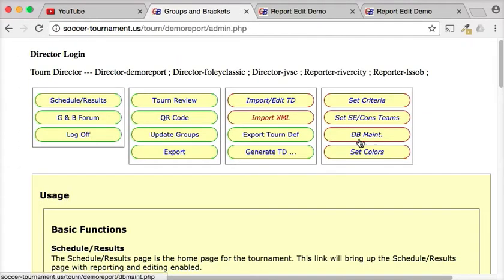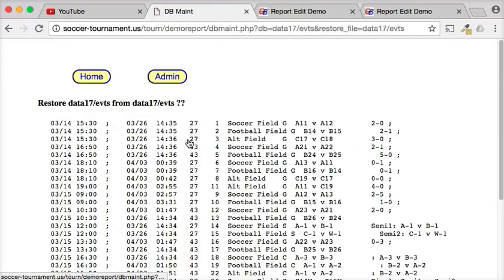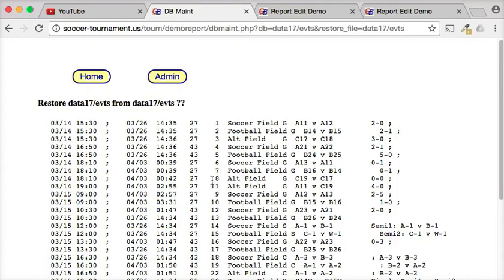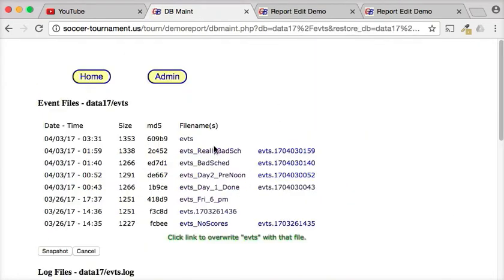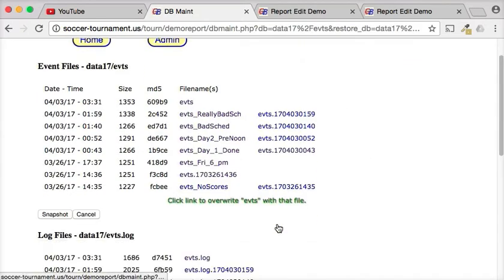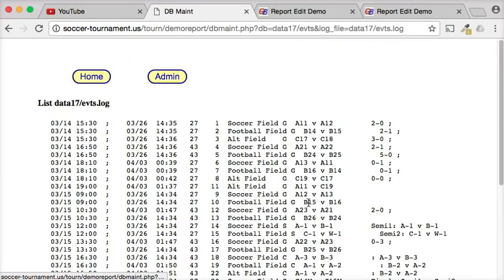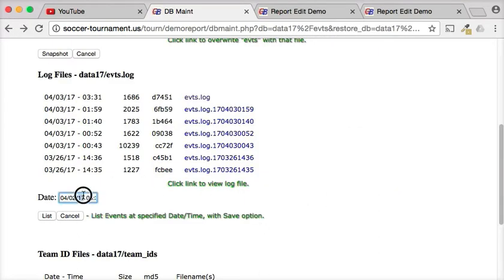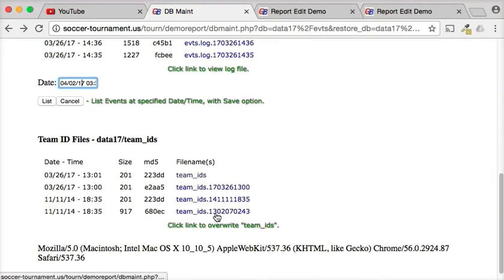Let's see, DB maintenance. This is essentially the underlying database, and it shows the schedule in the game reports and so forth. You can restore these, and you can restore scores from them down here. And the events log shows all the game reports. And you can actually set a time here and get the database as it was at that instant that you specify. And then there's also team IDs here.